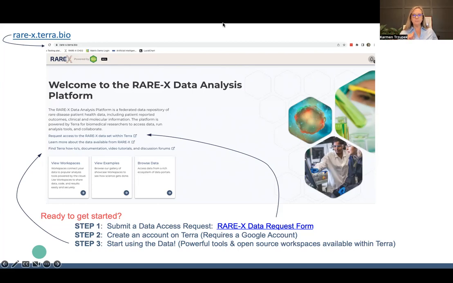When they go there, they will see this screen, and the very first hyperlink will take them to a data request form. In that data request form, they will fill out a number of fields about who they are and their background, whether or not they have an IRB approved research study, what type of research they're doing, and what they hope to do with that data. Based on that, that will go to our data access committee to review. If they have any questions, they'll reach out. And then that researcher will gain access to a research data set based on your data sharing preferences.